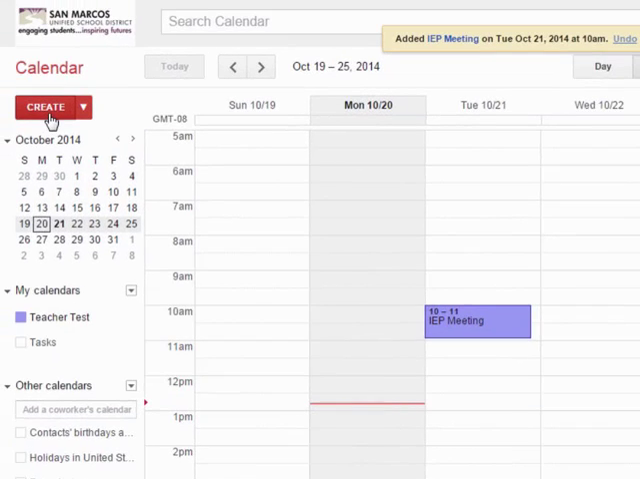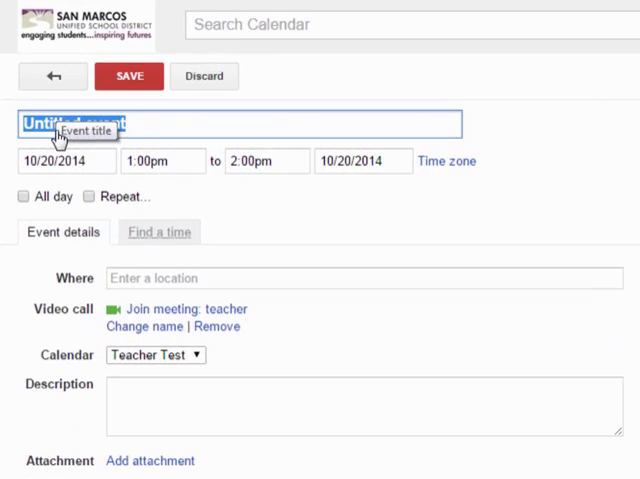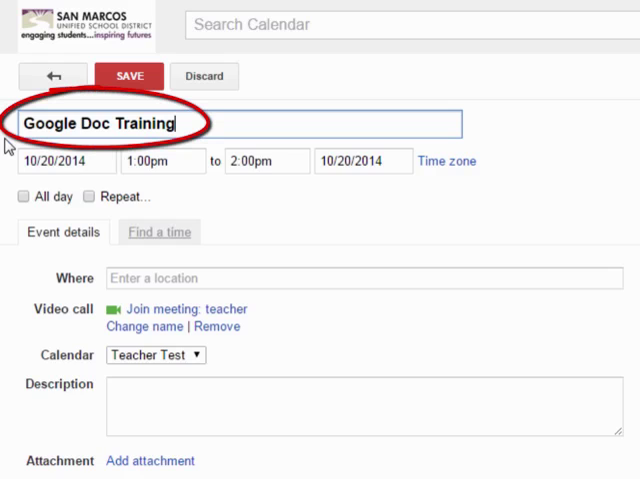To get started, click the Create button on the left-hand side of your screen. In this example, I will create an event to show you how it works. The first step is to choose a name for your event. This should be something descriptive of the event, something like Google Doc Training. When you view your calendar, you will only see the event name and you will not see the details of the event unless you open that event.